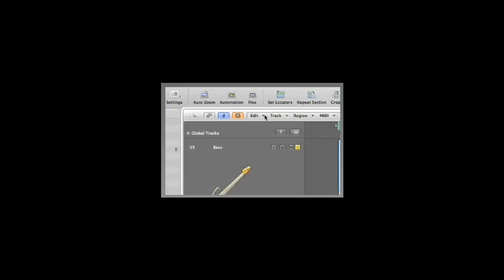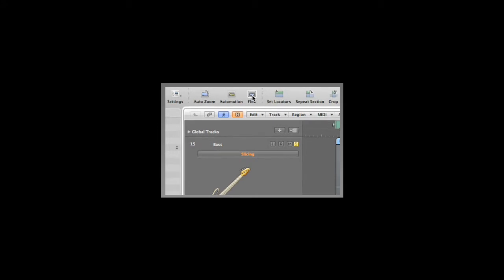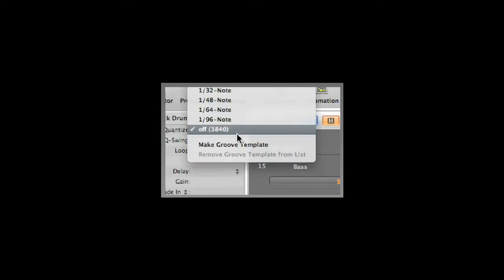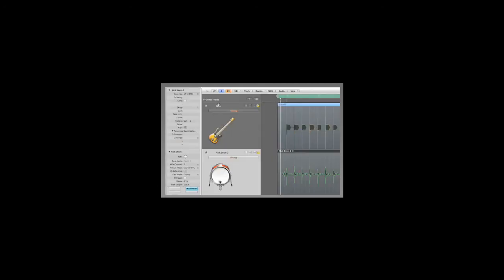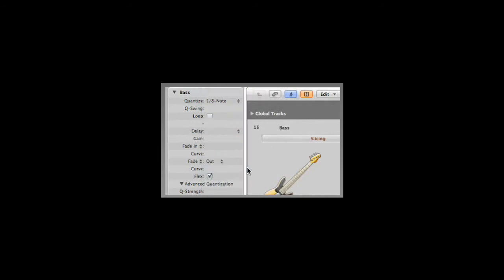You can also use an audio track to create a groove template and then quantize other tracks to that groove so they're perfectly in sync. Select the kick drum track and choose Make Groove Template. And then use that to quantize the bass part that you want to lock tightly to it. Making your tracks work perfectly together is a snap with the powerful new FlexTime tools in Logic Pro 9.